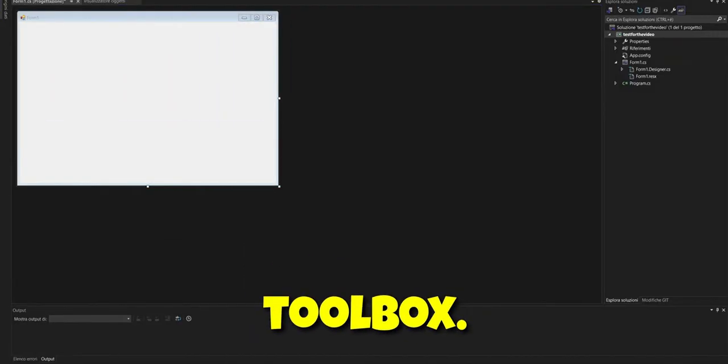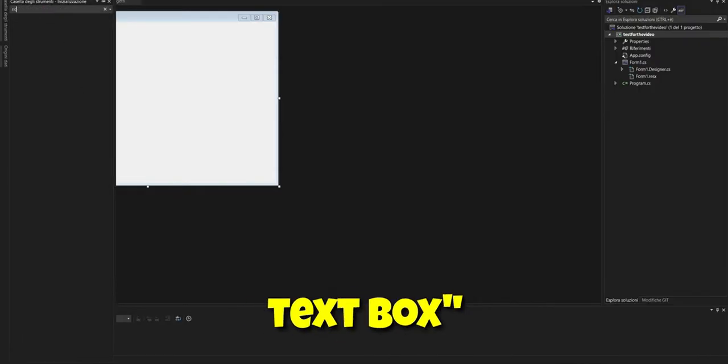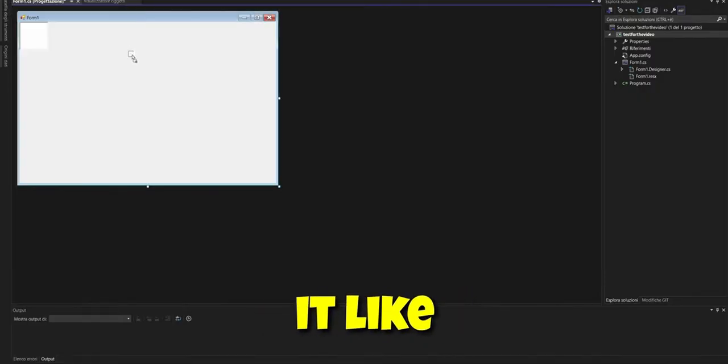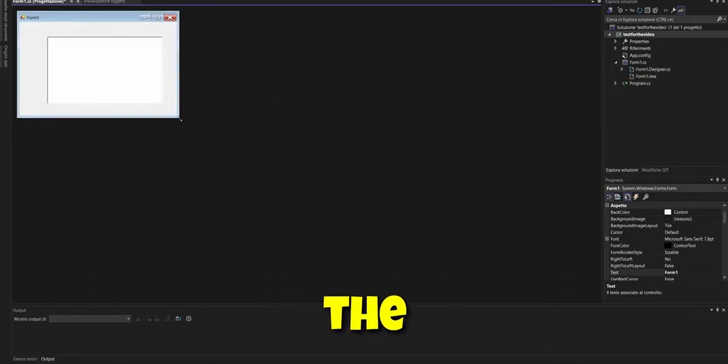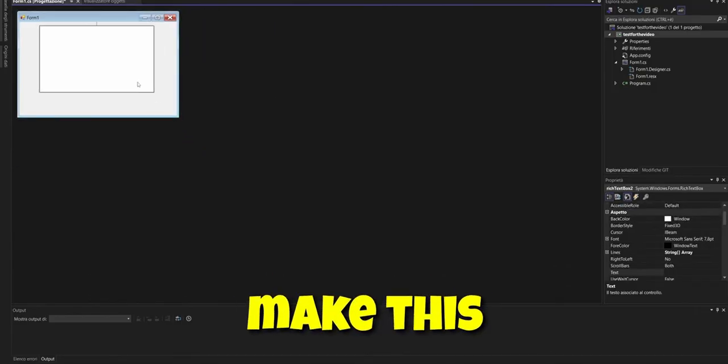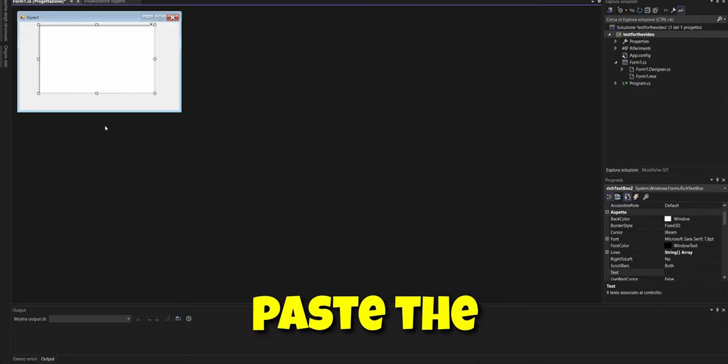Now, open the toolbox. So go on view and then press toolbox and you're gonna see the toolbox. Search for rich text box and drag it like this and make this bigger. You can resize the window as you like. I'm gonna make this really rough, I'm just gonna show you how it works. This is where we're gonna paste the scripts.